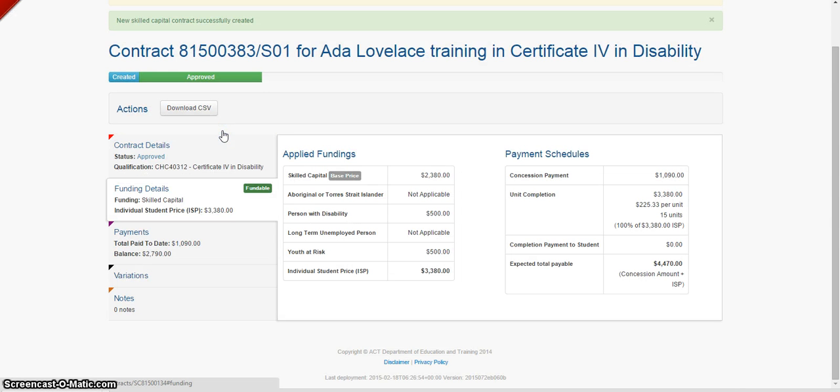If you then go to this tab, it talks about the funding amounts actually being applied. I must stress all the information in this video is testing data, so the funding amounts and the student details and RTO details reflected on the screen do not actually reflect live data.